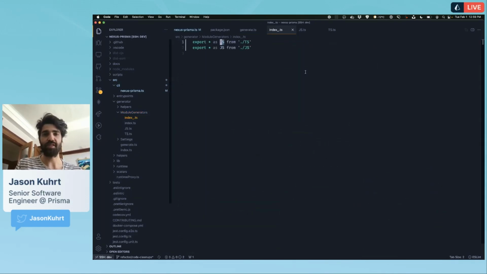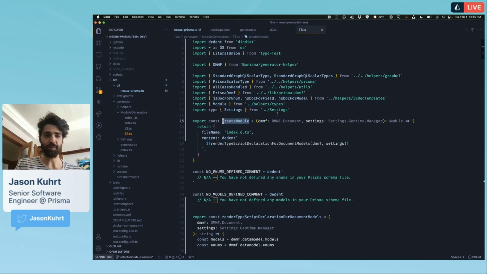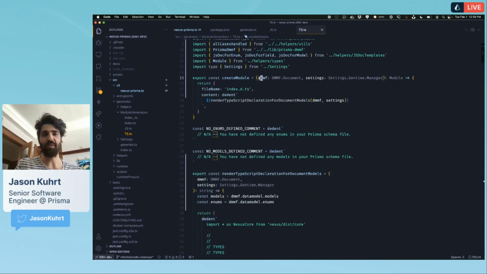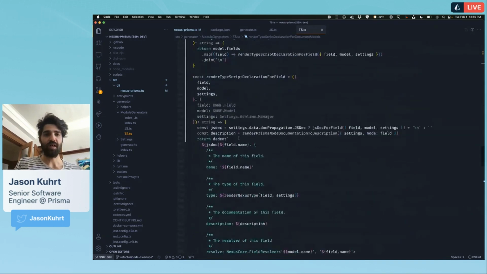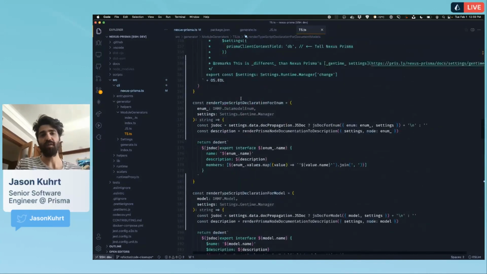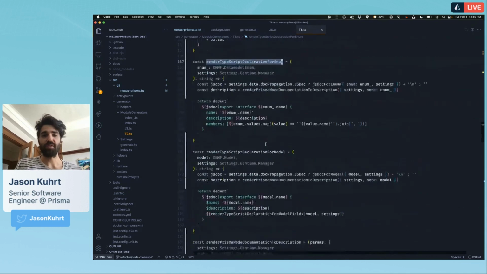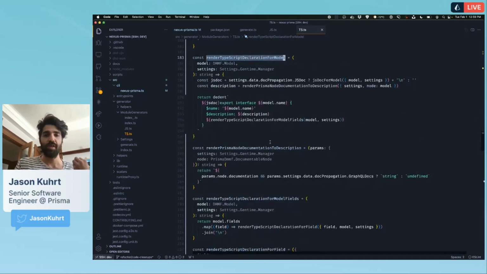So if we jump into what the TS create module does, you can see that create module receives the DMMF from the Prisma schema that we talked about before, and it also receives settings from the gentime. So depending on some of your unique configurations, we'll be able to have that when we're generating the modules. The types are concerned with this long file where we go through the DMMF and render TypeScript declarations for enums, and render them for your models.